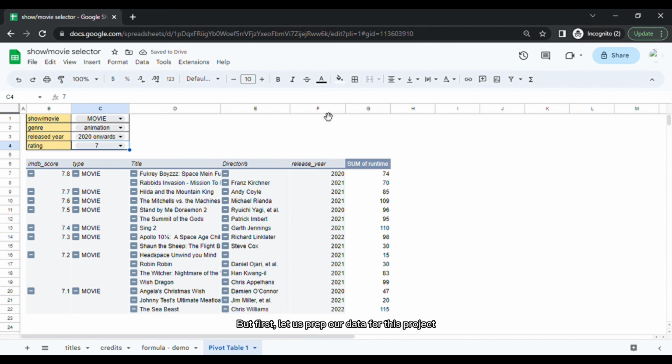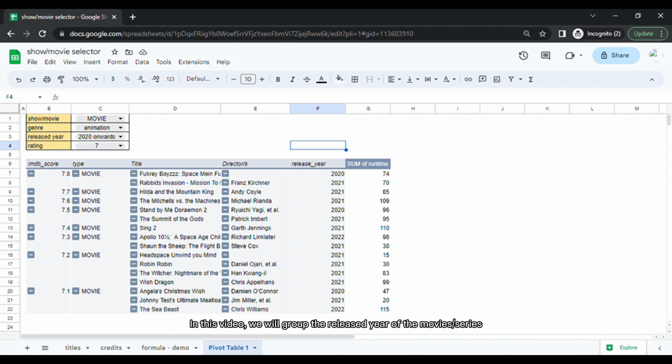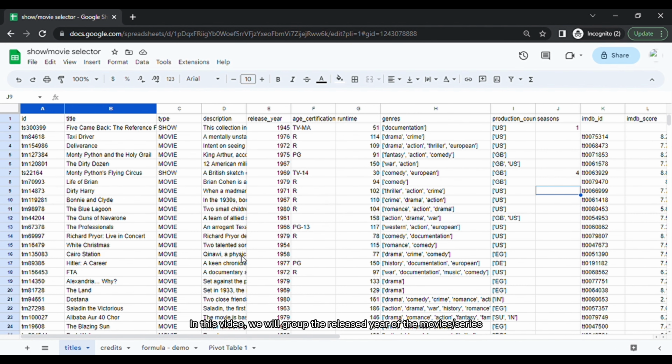But first, let us prep our data for this project. We will first group some of the data for a shorter, cleaner filter. In this video, we will group the released year of the movies and series.